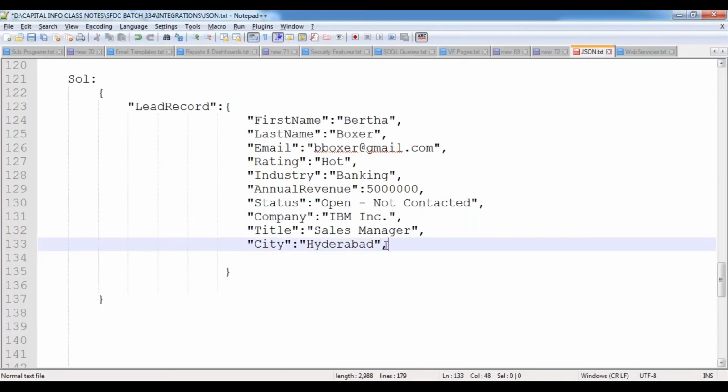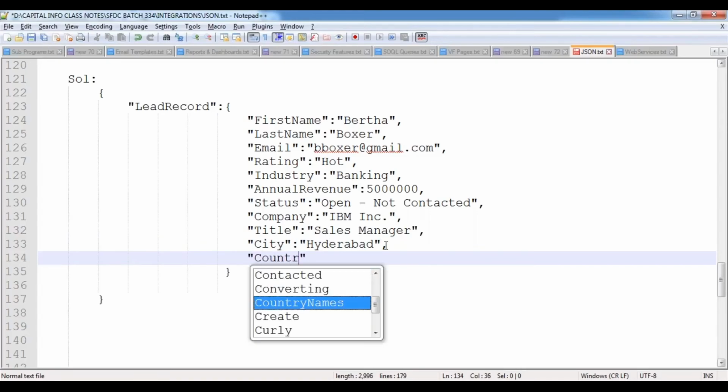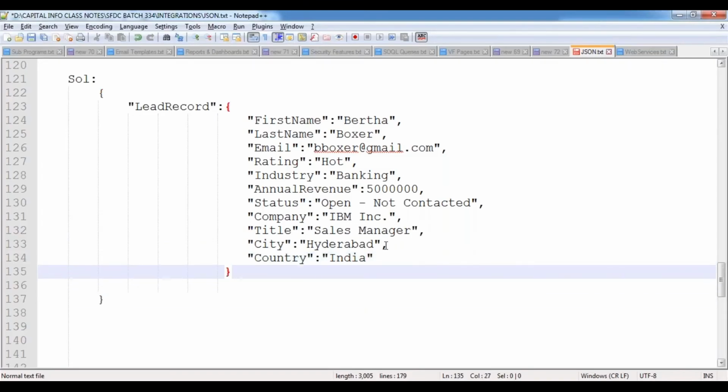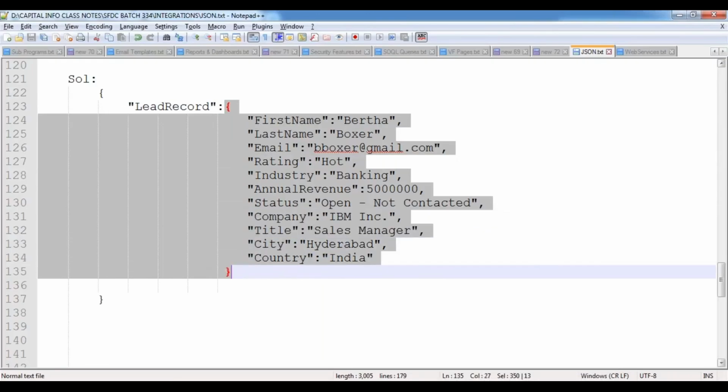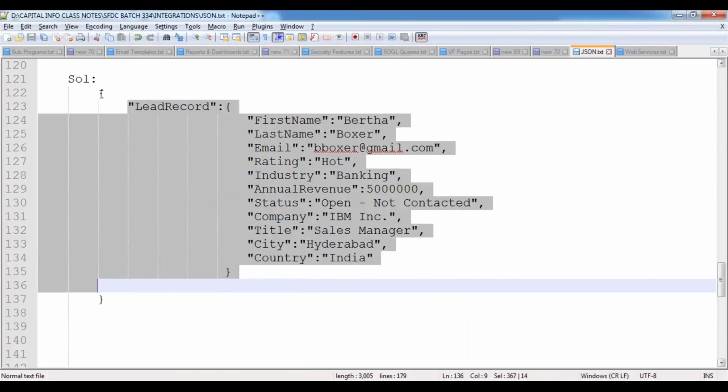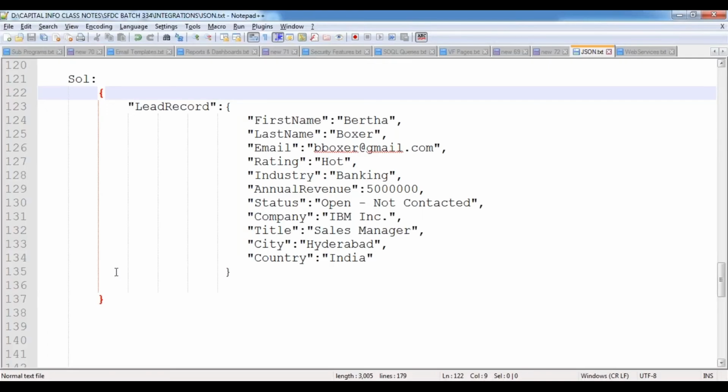Now, city, say Hyderabad, and then I'm indicating country, say India. So this is the way we represent that lead record. As of now, we know how to create a lead record through Apex programming. There is a different syntax. Now, if you want to create a lead record through JSON, this is the format we have to follow. This is a key and this is the value. This is the object name, and these are the values for each element. This is the key name, that means this is the field. This is the value. We need to pass the value for each and every field in order to create a lead record. This entire thing we have to enclose with curly braces because it is going to be represented in JSON format.